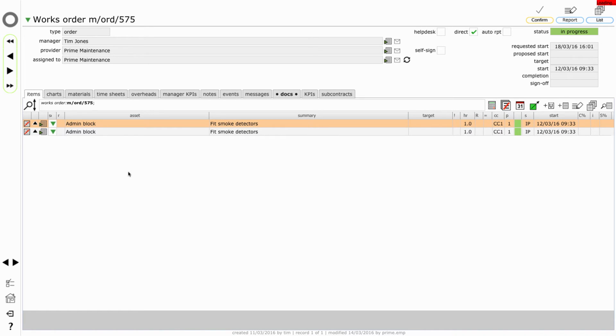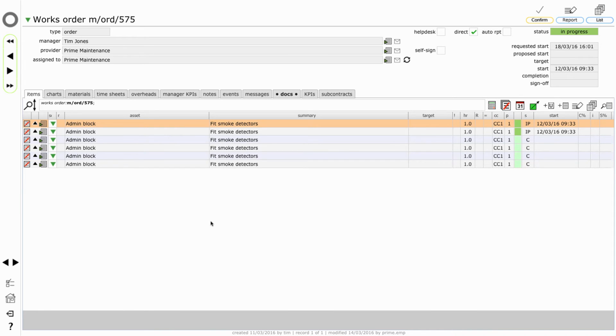And if I reload all of the items for this order, I can see just those 2 have been updated, the other 4 are still waiting. Now remember, whenever this information is confirmed, it is immediately available to anyone who has access to this particular works order. So management on site can see instantly what is going on, and of course management at the contractor's end at the main office, they can see exactly what's going on as well.